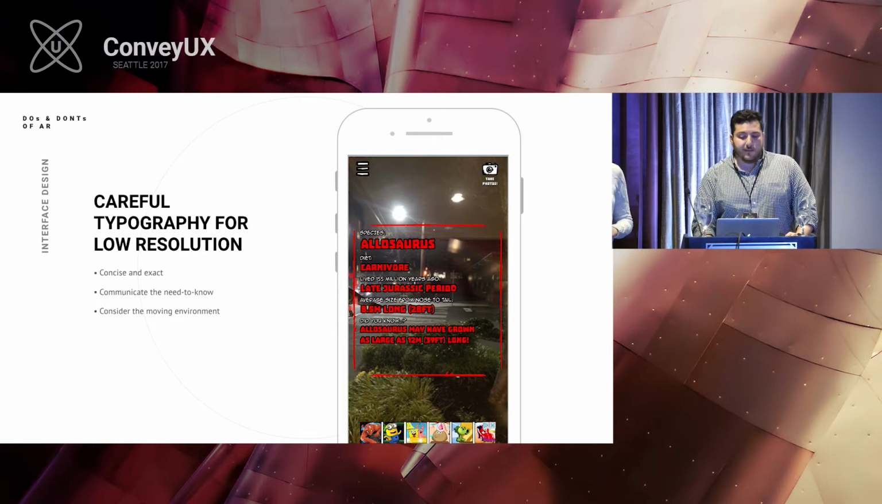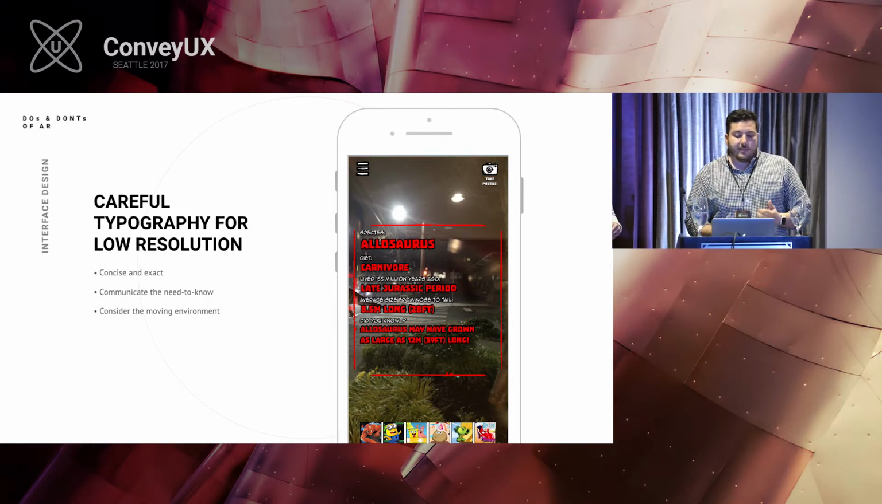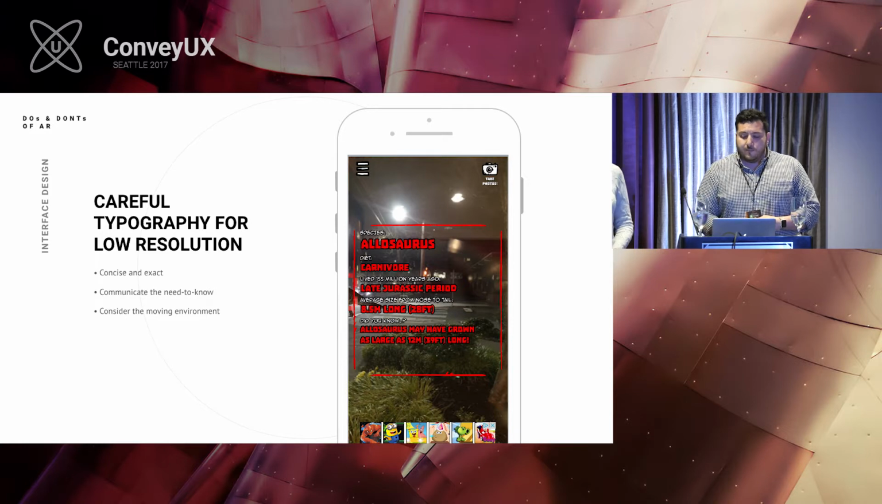Some of the things you want to be careful about is that the text in your AR experience should be short and exact. You want it to communicate exactly what the user needs to know. Try to remove any fluff. And make sure the typography is legible. That should just be a goal in any design, especially if you're a designer.